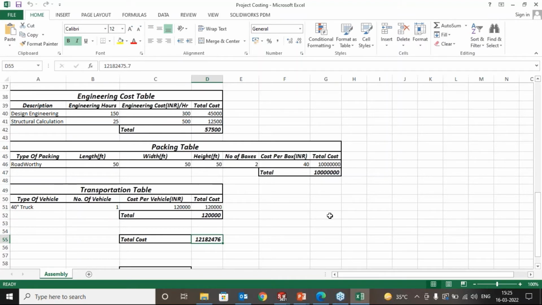Again, I repeat, if there is any cost component which you feel is missing or must be included, you can let us know, we can include that.